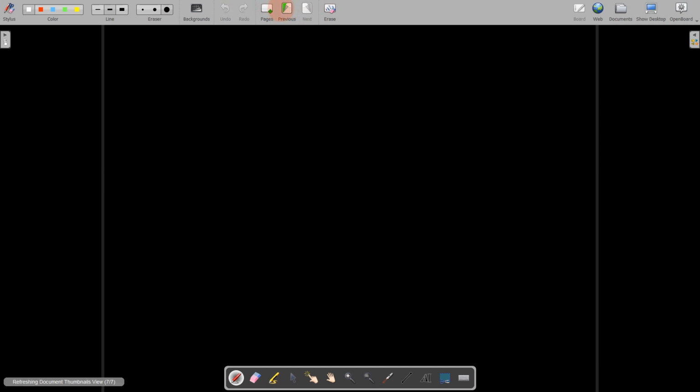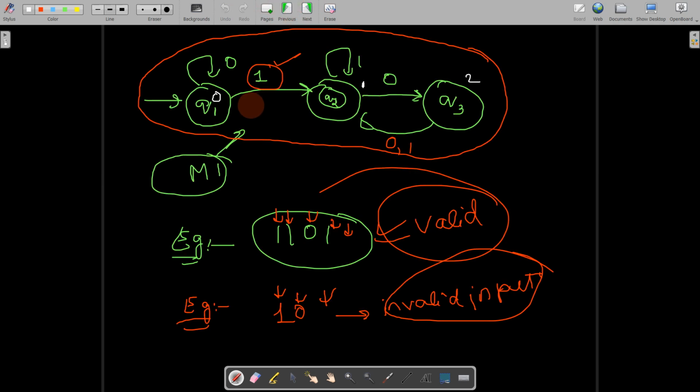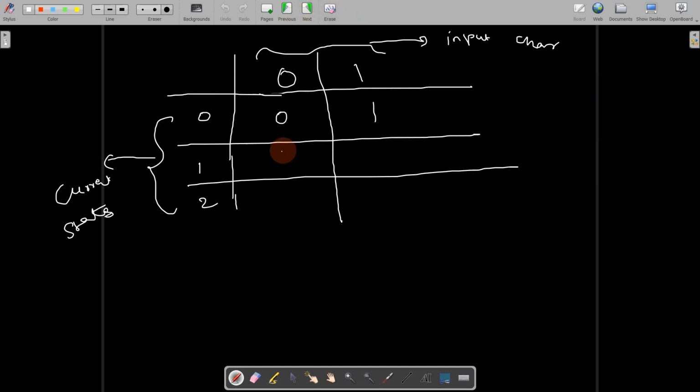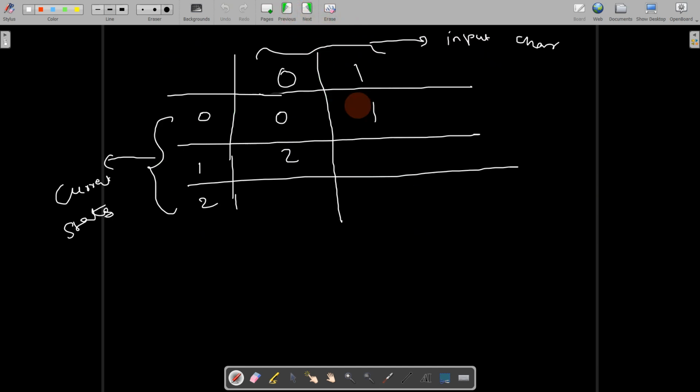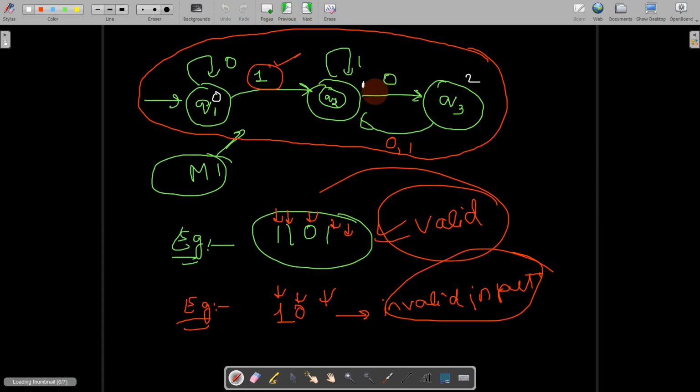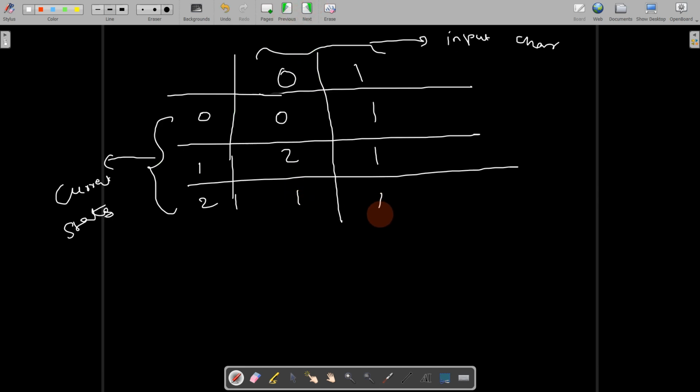State 1, input 0, you go to 2, okay. State 1, input 1, you stay at 1, okay. State 2, input 0 or 1, both, you go to state 1. So this should be your matrix, okay.